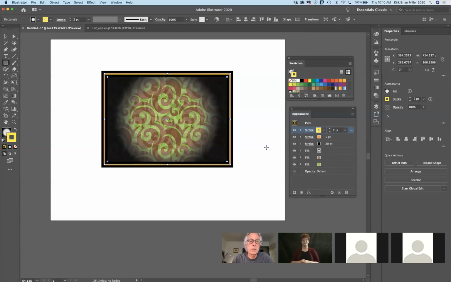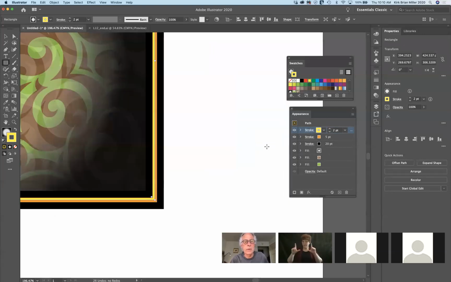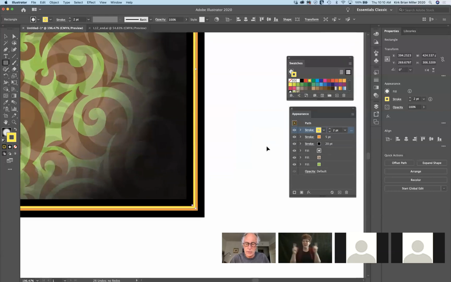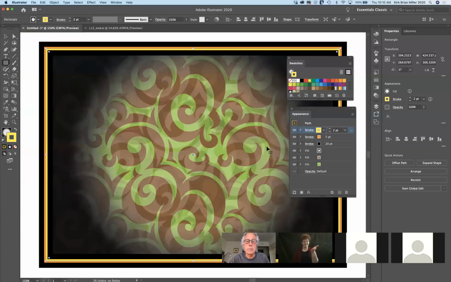So if we zoom in a little bit, look at how complex I'm making the path. The only way you can do this is with the appearance panel. And again, we can control the opacity of each of these individual appearances separately, or you can control the appearance of an entire path.